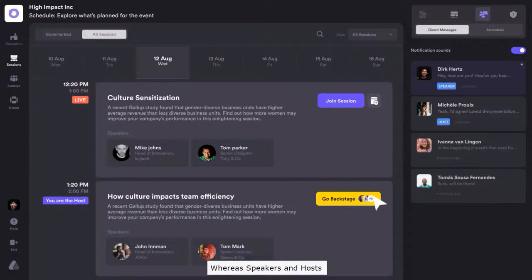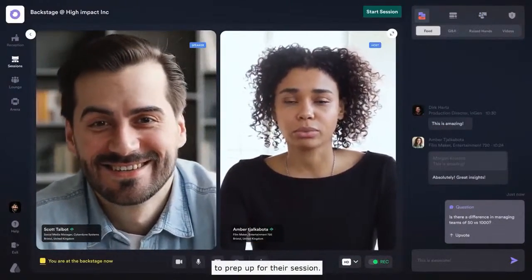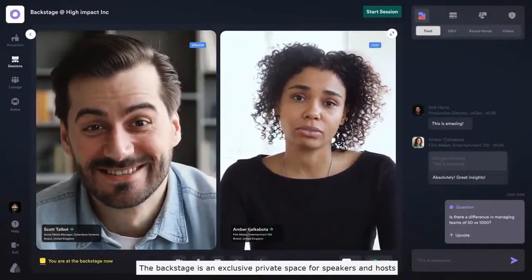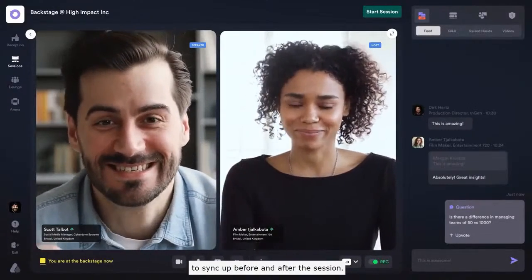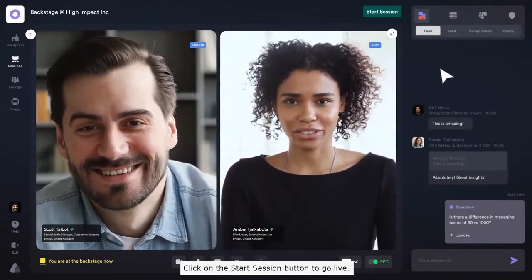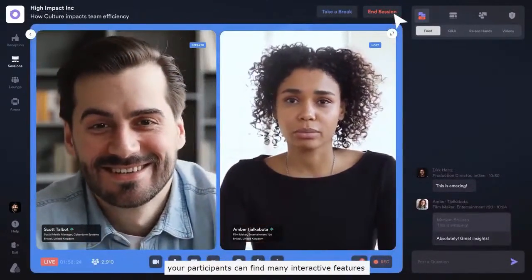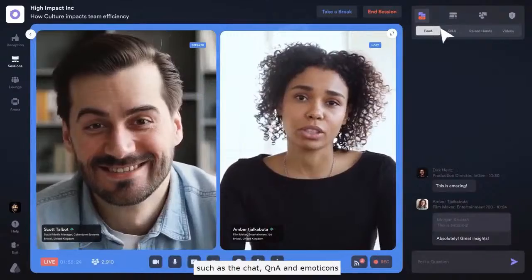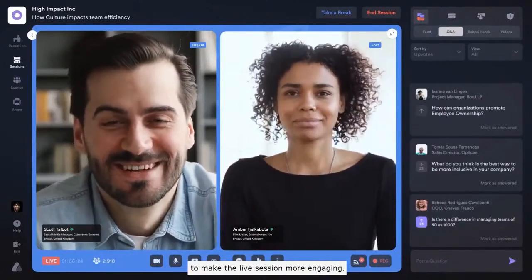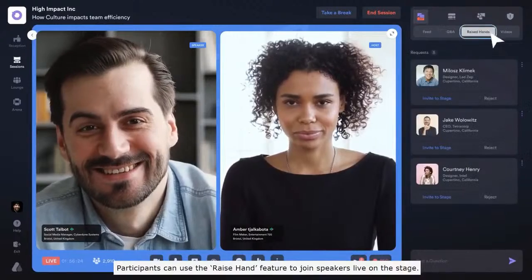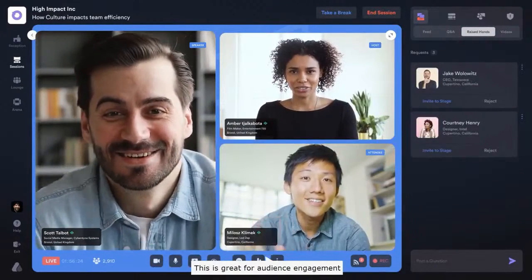Whereas speakers and hosts can go to the backstage directly from the schedule tab to prep up for their session. The backstage is an exclusive private space for speakers and hosts to sync up before and after the session. Click on the Start Session button to go live. Upon entering the live session, your participants can find many interactive features such as chat, Q&A, and emoticons to make the live session more engaging. Participants can use the raise hand feature to join speakers live on stage. This is great for audience engagement.